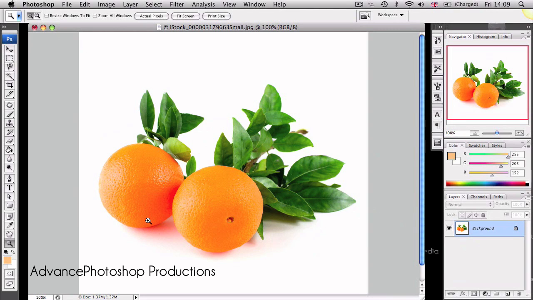Hey guys, today I'm going to be showing you how to change the color of an image or an object in an image. I know there are ways to change color by using the quick mask mode and such, but this way is slightly more advanced. It works a bit better in my opinion, and I'm going to take you through it.